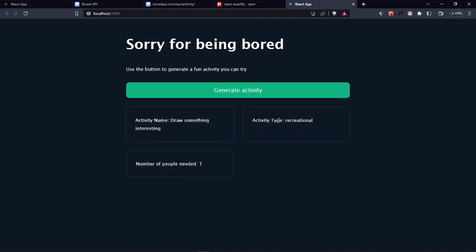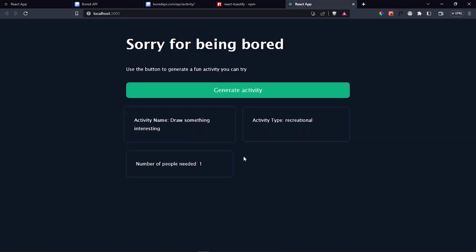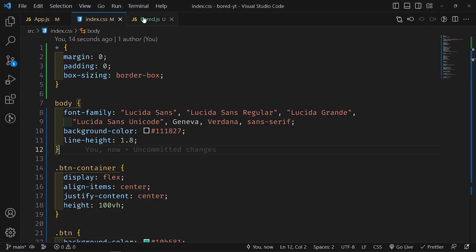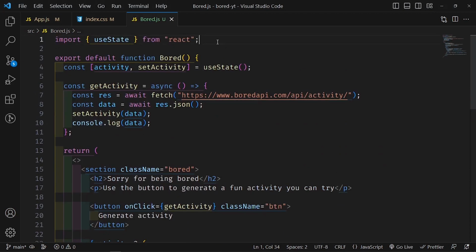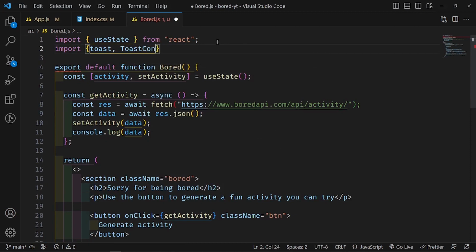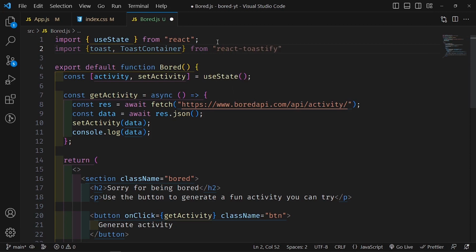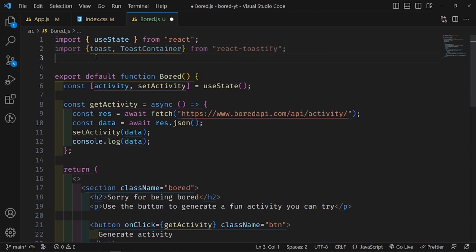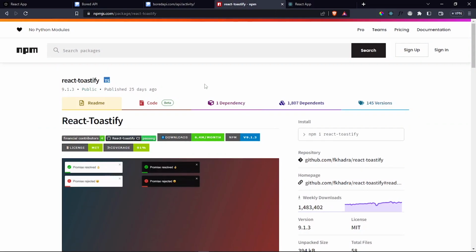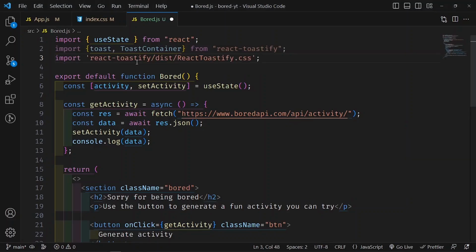Is there anything we have left? We have the toast. So we want that when you click on this button, this toast notification shows up. So let's add that in. And the way we do that is by going inside our board.js. And on top, we're going to say import toast and ToastContainer from React Toastify. And then we also need to import the CSS file that styles this. And I can never remember the link to the CSS file. So that's why I have this open so that I can copy this link here. So copy and paste it here.